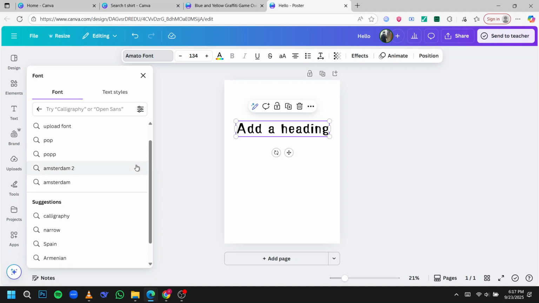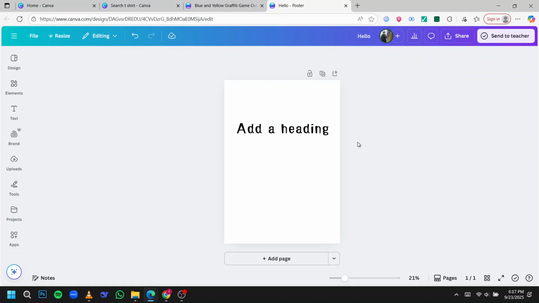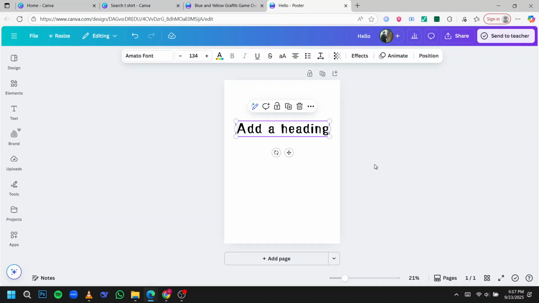Following these steps, you can make any Canva project stand out, whether it's for branding, a card, or a creative personal project. That's it for today's tutorial. I hope this guide was clear and helpful. Keep exploring Canva's features and unleash your full creative potential.